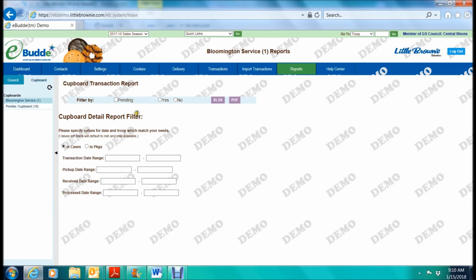Once we move into the next screen, your cupboard transaction report, you want to filter this by pending because we want pending orders. Pending orders are cupboard orders waiting to be filled. So we click on pending, we click on yes, and also if you have a choice of cases or packages. In this case, we'll just click on cases.